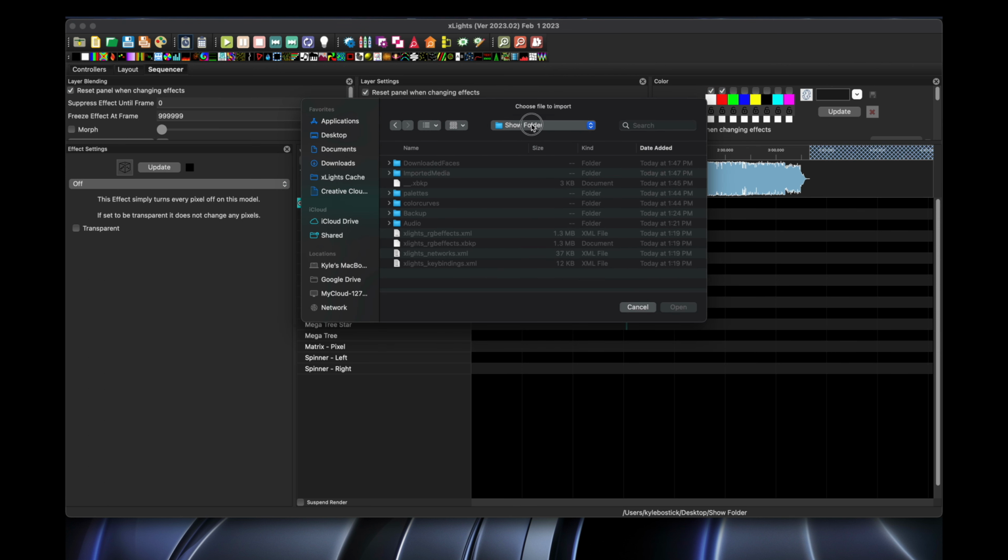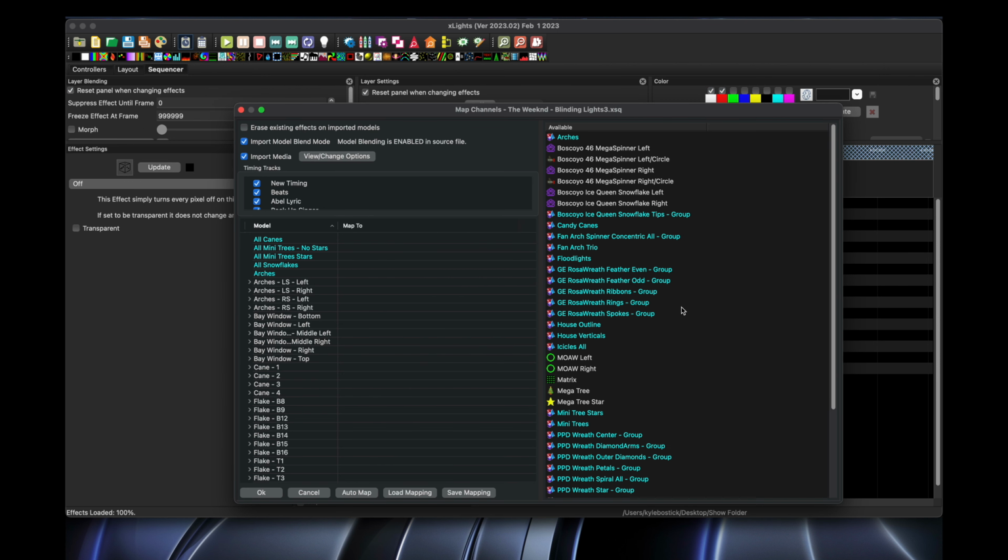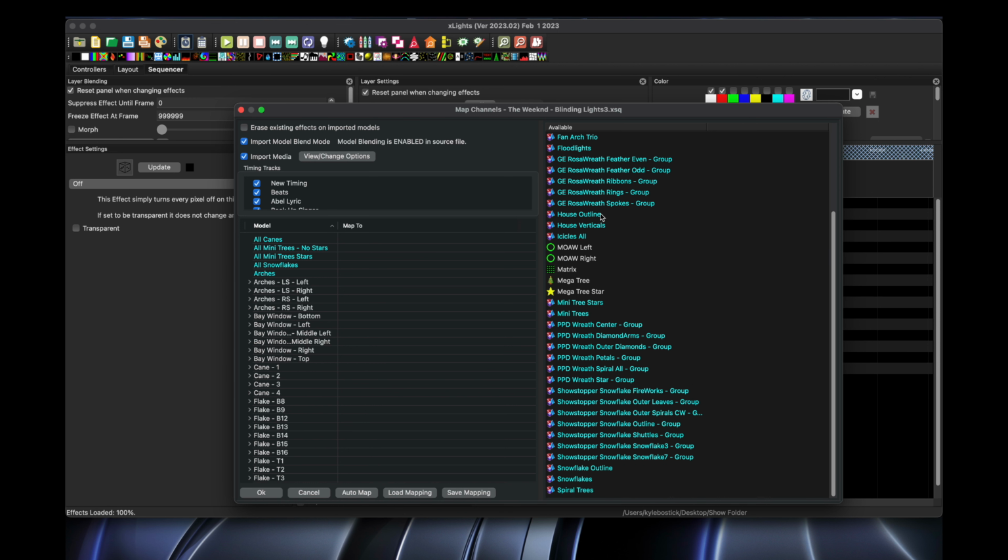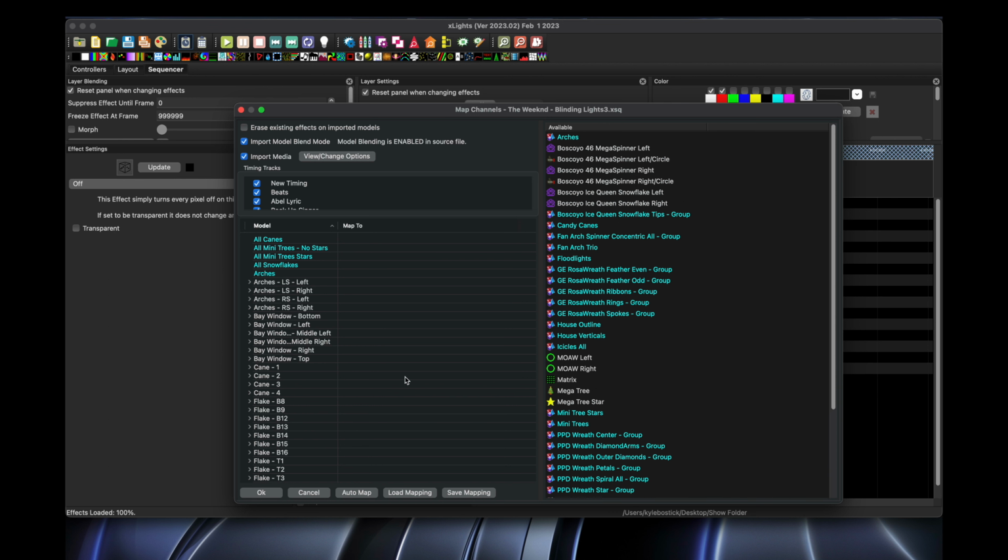Go ahead and go over to the zip file. Go ahead and click on open. That is going to unpack everything. And on the right side here, we have all of the effects and props that the vendor has used. And then on the left side here, we have all of the options in our layout. And then this, you are going to just basically drag and drop over arches to arches, candy canes to candy canes. Go ahead and rinse and repeat until you get everything to come over.